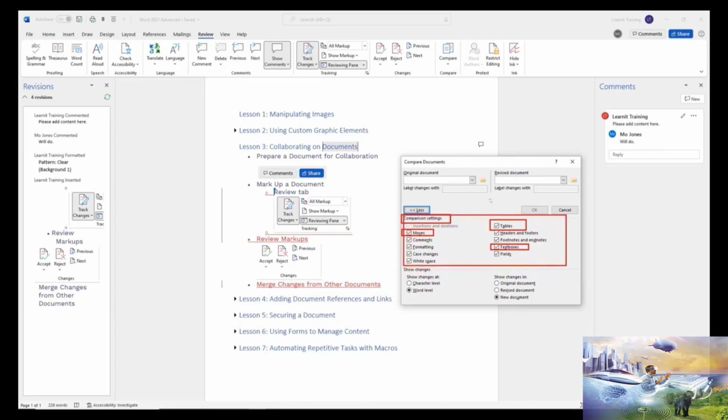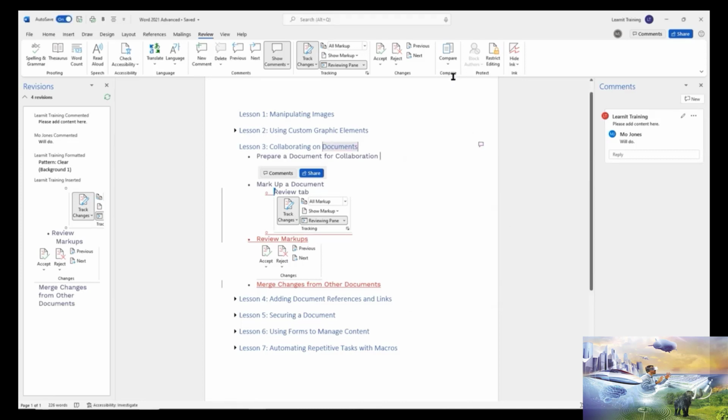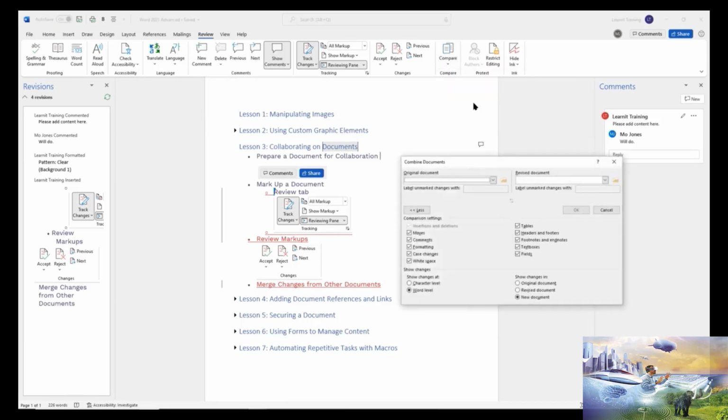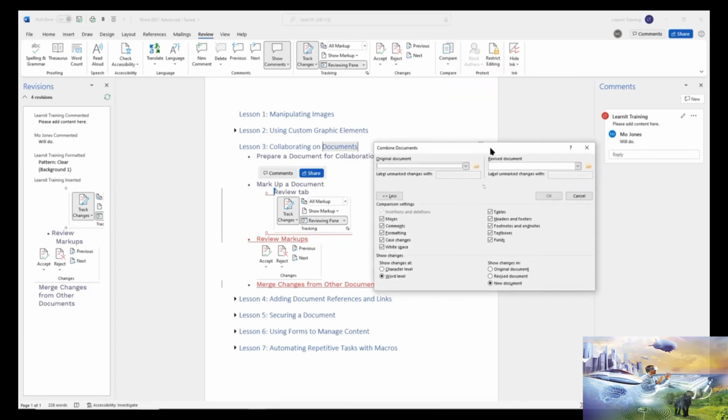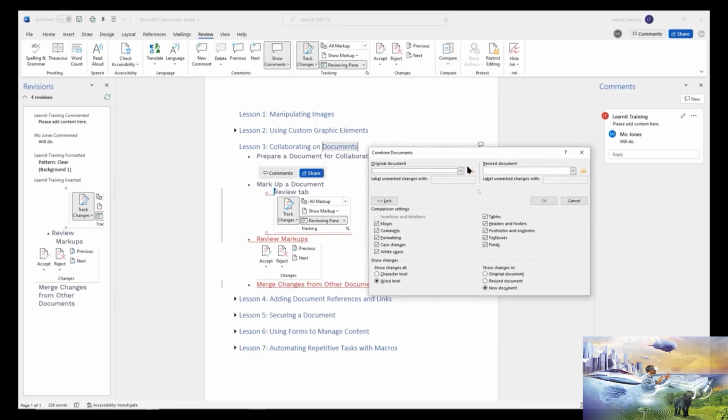And the tool will run, and then you'll have the option to make some decisions based on the comparison as well. And so that's what the compared documents look like. We can also go ahead and combine if we want to. So let's look at the dialog box for combining revisions from multiple authors into a single document. This one is more advanced, but again, we have the same options here.